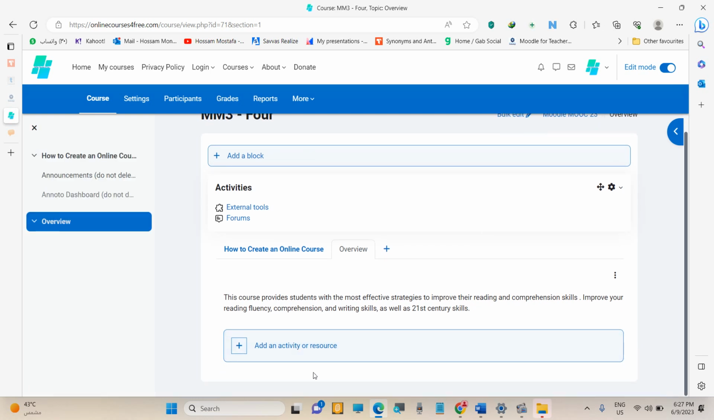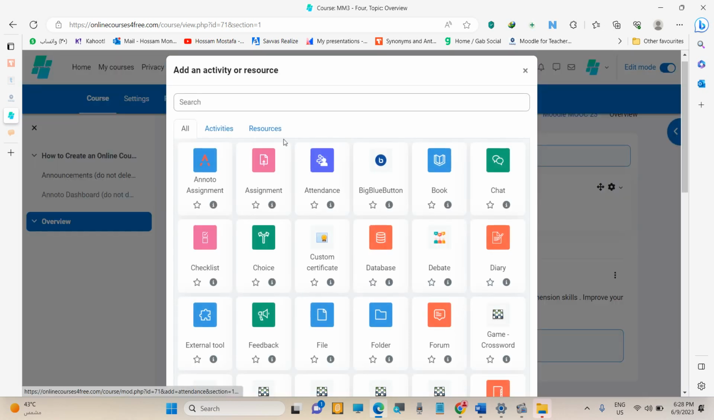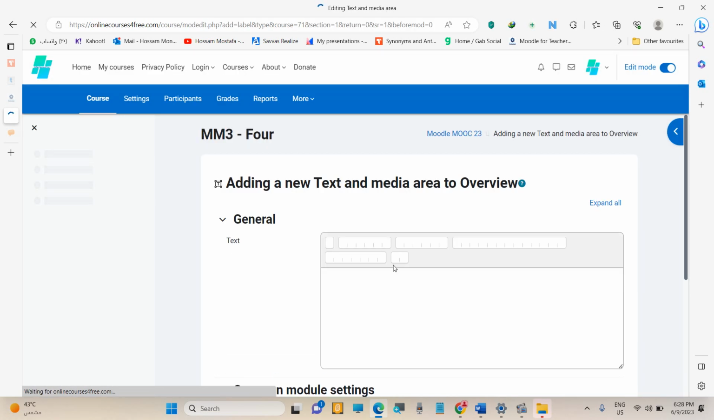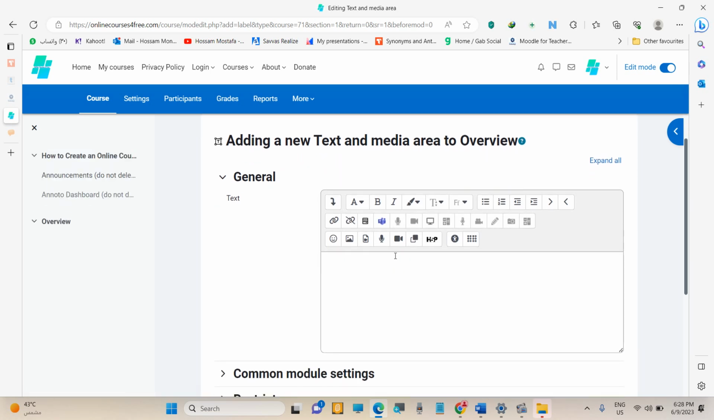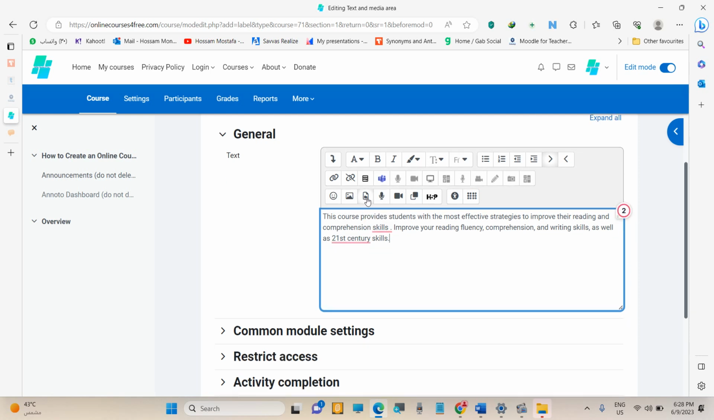After this, I need to add content to my section, which is overview. Now, as you see, I'm gonna click on add an activity or a resource. And here I need to add a resource. What is the resource? I need to add a text and media area to give the students more details about my overview. The text area might be anything that gives them more details about the overview. And I might also wanna include with this text area a video or an audio.